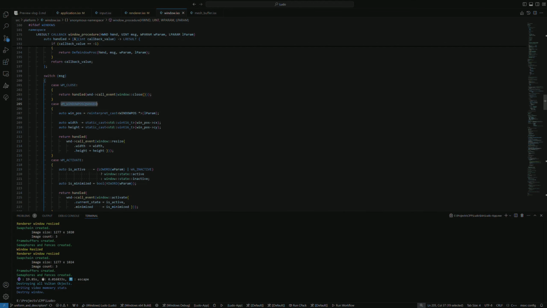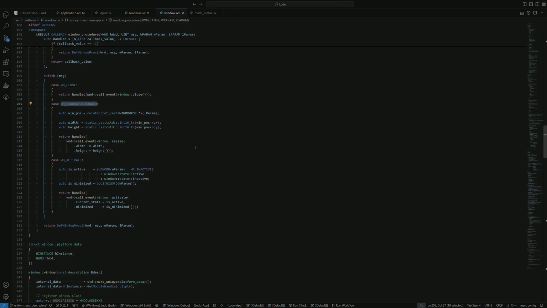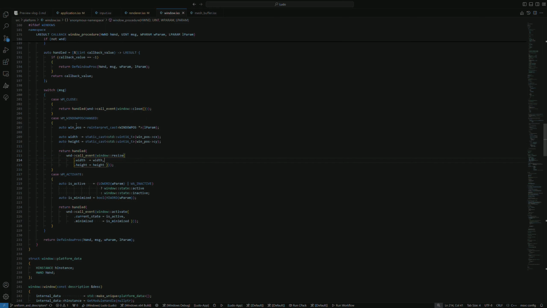So I've changed that now to use the window pos changed event, where I get the sizes and then I call the callbacks appropriately. And this works a lot better than the WM_SIZE message, because this works for all instances.